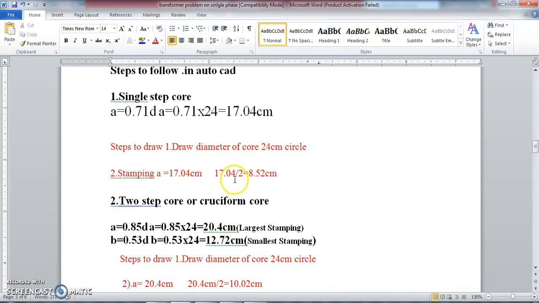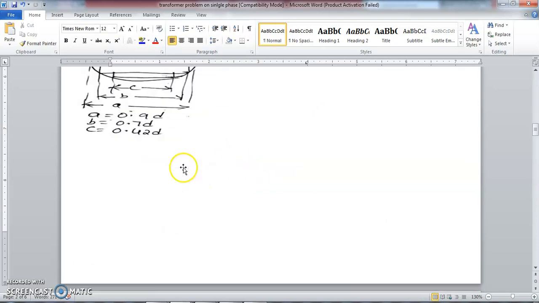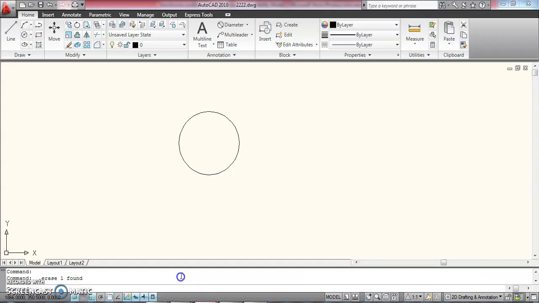So 17.04 exactly within that. The diagram should be a single step. It should be like this. Okay. So 17.04 half will be 8.52. So what you have to do here, 8.52.